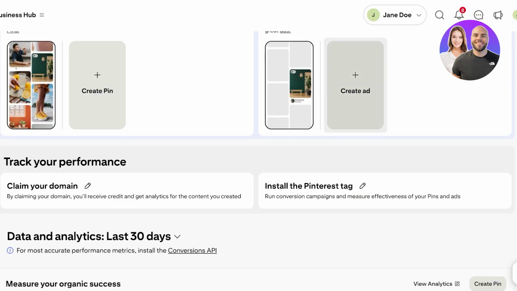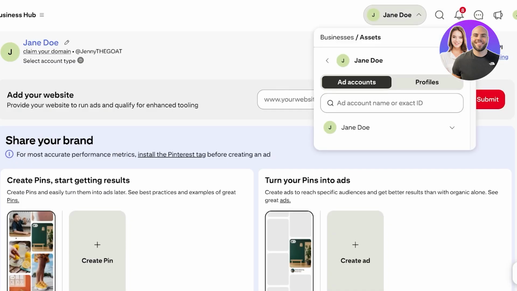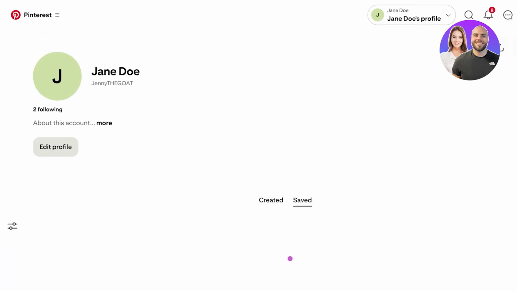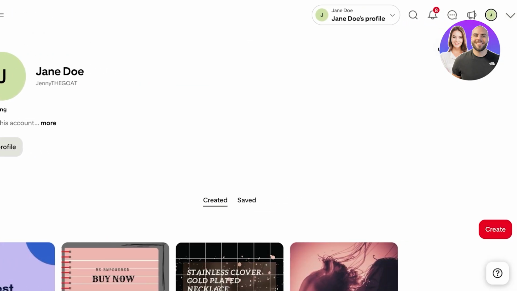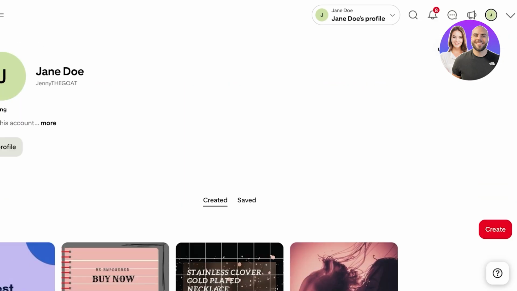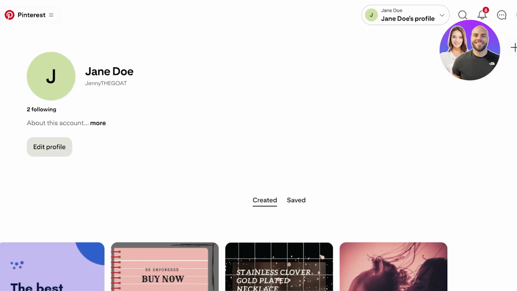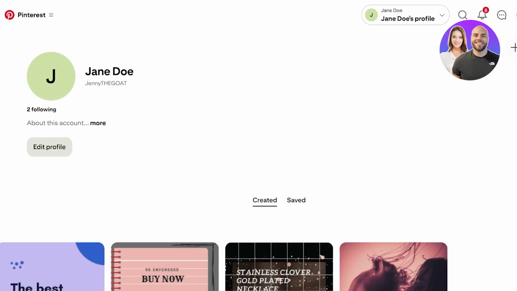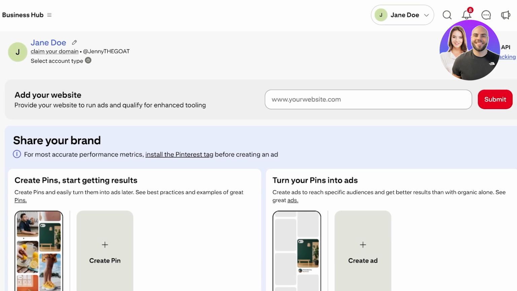Now, this is my profile. If I go into my profile over here, you have two things in your profile. You have a created and then you have a saved board, and you also have pins or entire boards. So the way that you're going to promote your product is by creating a pin. You can click on the plus icon in your home feed, or even in your business hub, you have the ability to create a pin, or you can just directly click on create a pin. This is not going to be a pin for advertisement. Instead, this is going to be a regular pin.